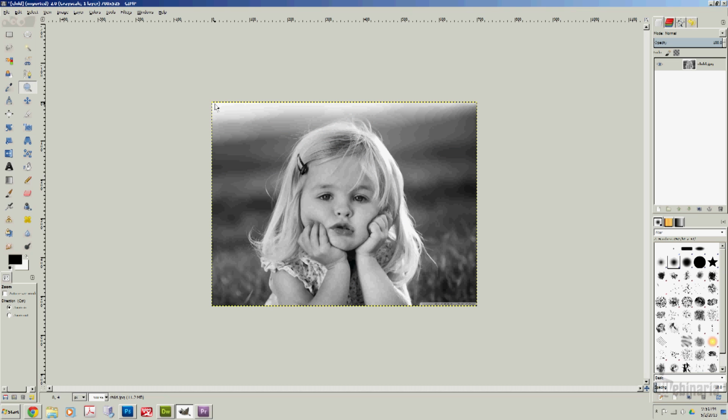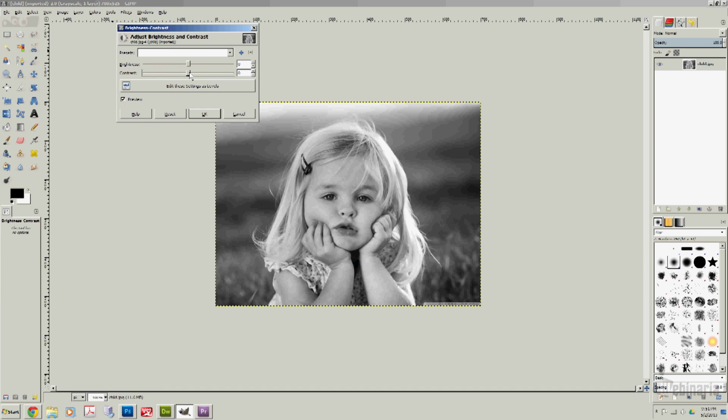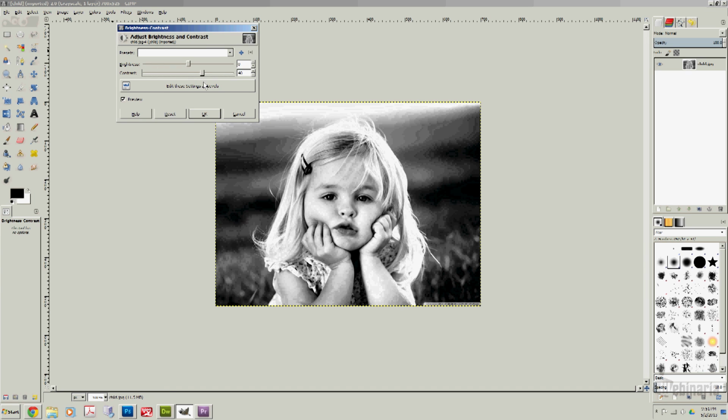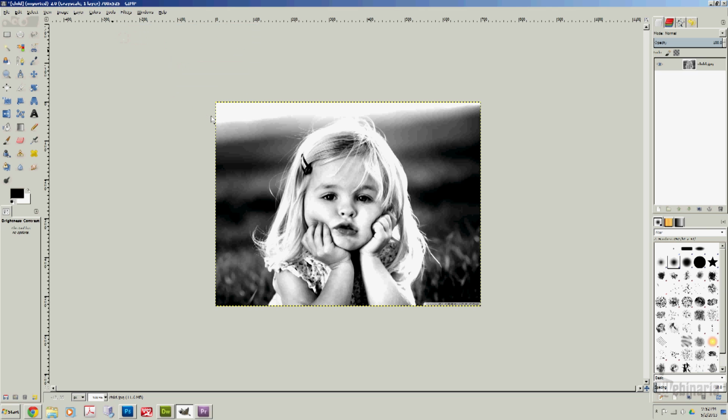The next thing we're going to do is increase the contrast and brightness. So go into Colors, Brightness-Contrast. Let's adjust this a little bit. Again, you want your image to have some good separation of the lighter and darker colors. So in this case, I've set brightness to 3, contrast to 45. Go ahead and click OK.